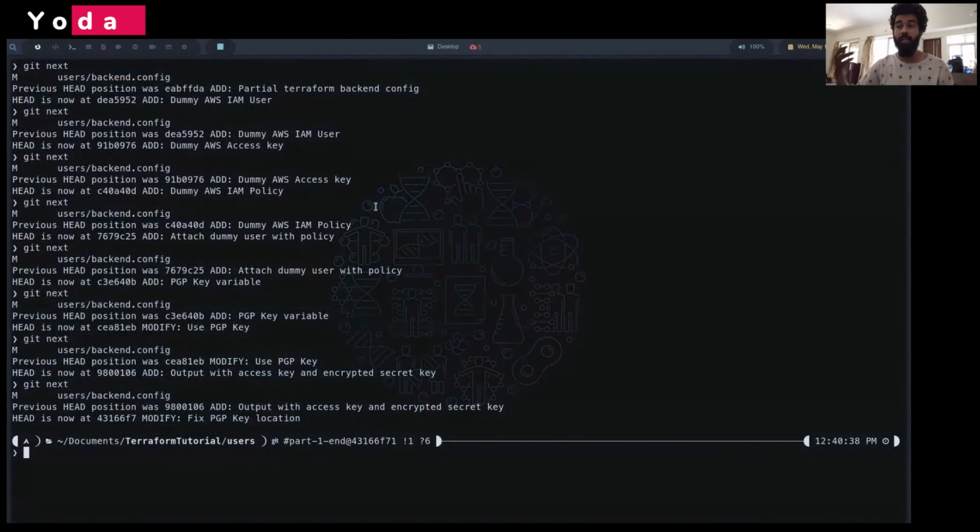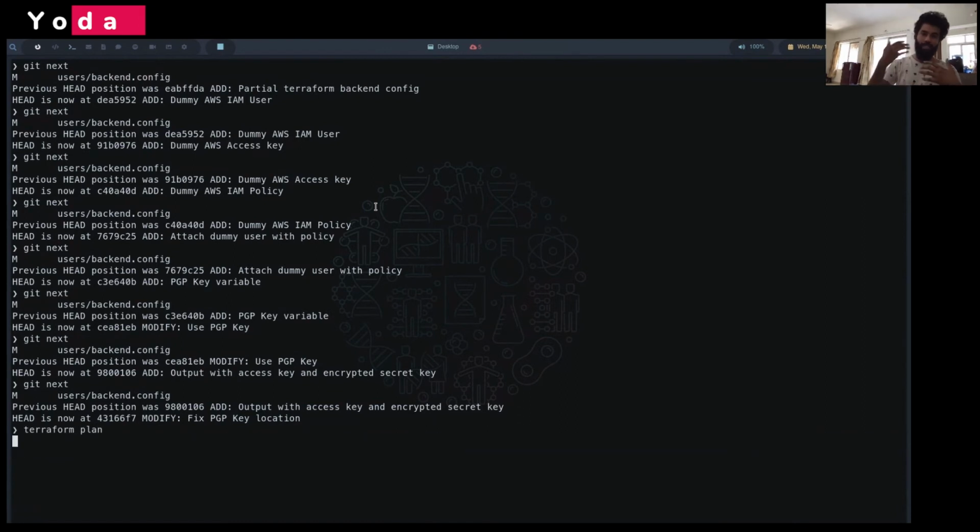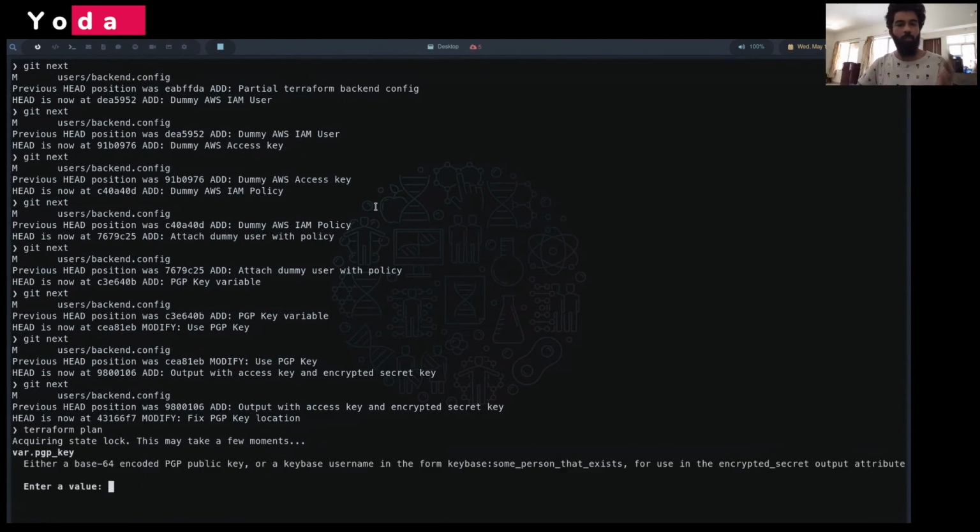Moving on to the terminal, we are ready to finally apply this, right? So we have already initialized it, so we don't need to do that again. We can run a terraform plan. We'll see the change log now. Since nothing about this code has been on AWS, my Terraform will output that it wants to create 3 resources, right? The user, the access key, and the policy attachment.